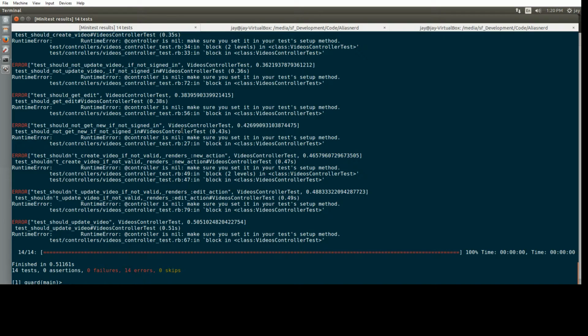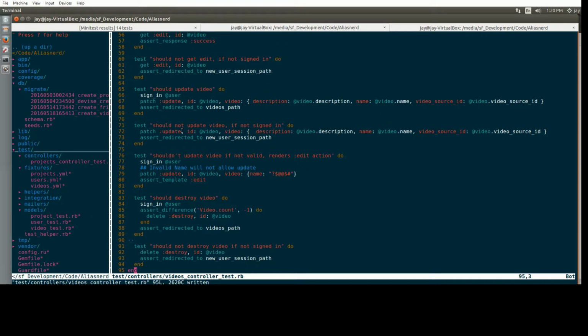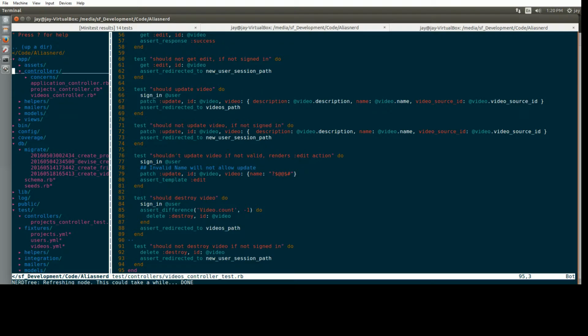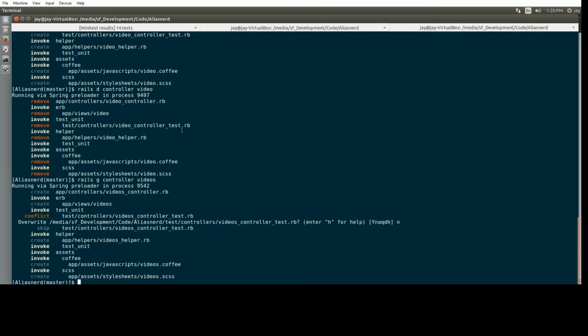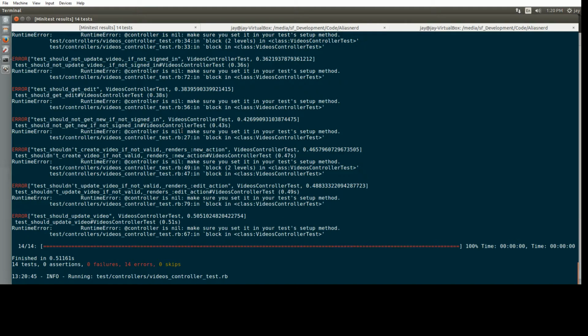So let's go back over to here. And inside of our app, we'll just refresh that. Done. Let's just see if it's in there. There's the videos controller, perfect. So I'll just go into it. Nothing happened. So let's run the guard test to see if our errors change at all, which they should.